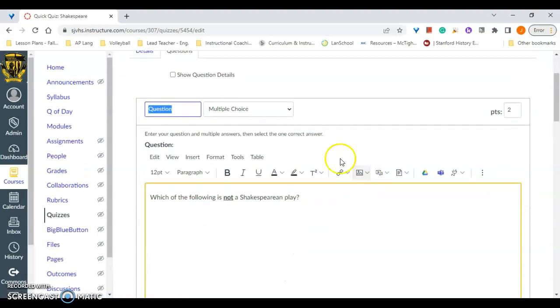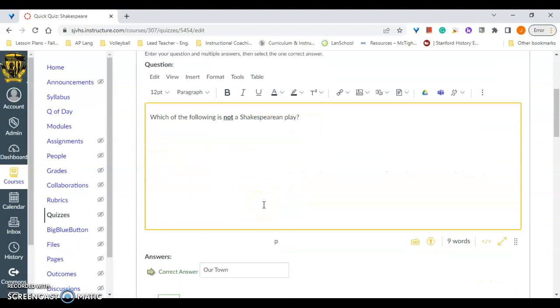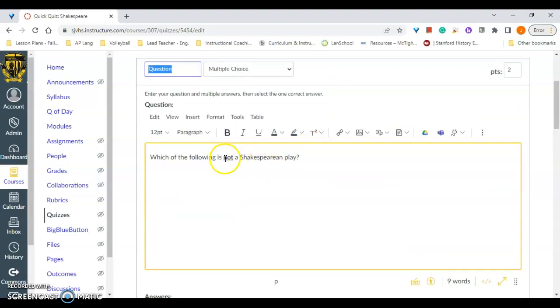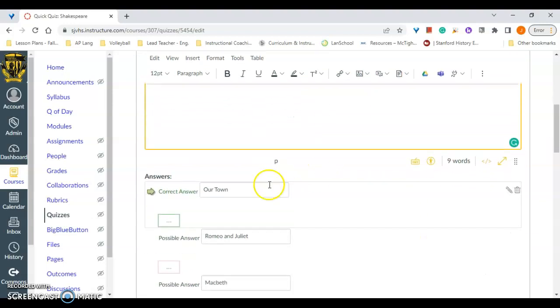So the first type of question I've done is a multiple choice. You'll notice that you put the question in this big yellow box, and then your answers appear below. Notice that you can edit the text of the question using the Rich Content Editor. So if you have keywords like not that you want to bold or underline, you can do that. You can also add things like images or media files to any question. So you really have quite a bit of range with what you do. Then below, you'll start to list your answers.